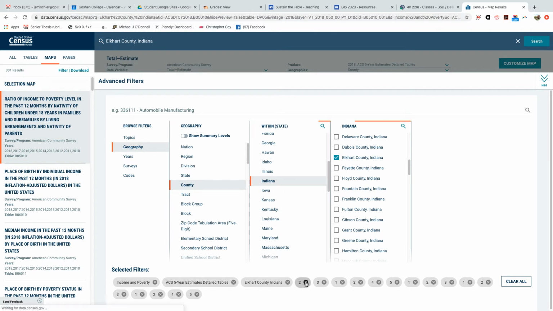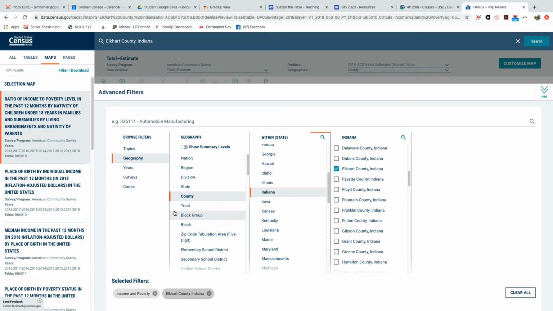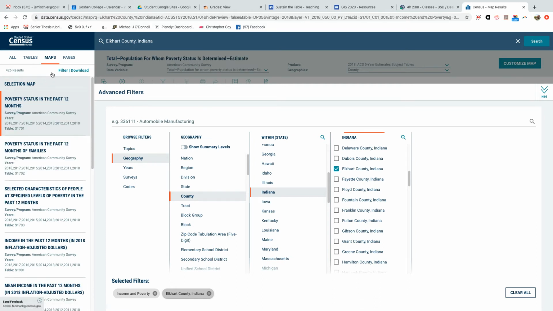I can take away these specific geographies here, because the data are much more available when you go up to county level. I'm just seeing if we can get something working here. Okay. And our number of results have increased, like you'd think.